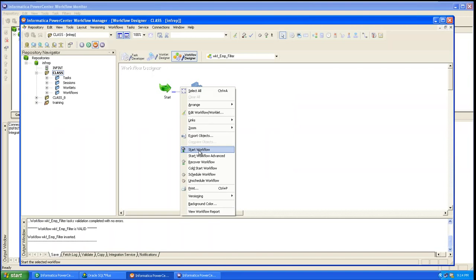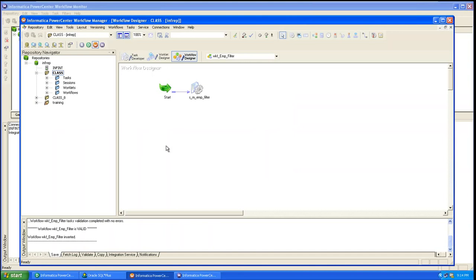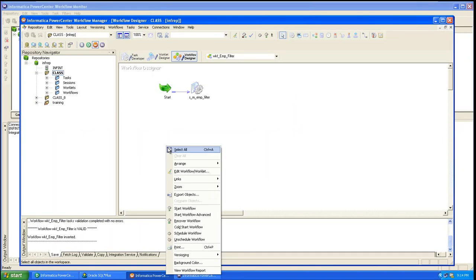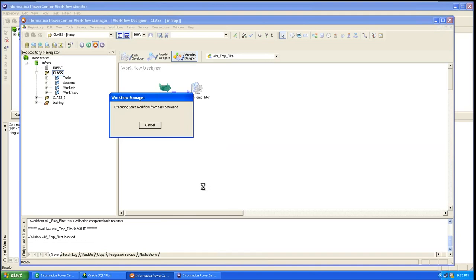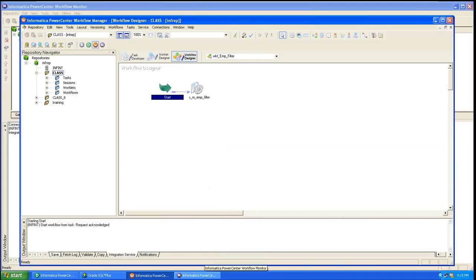One more thing. Just right click somewhere else and then I will tell you. Yes, click on workflow or session, anything. Right click on workflow or session. Yes, select that. Yes, right click. Start workflow from task. Start workflow from task. Okay, now go to the monitor. Open the Workflow monitor.